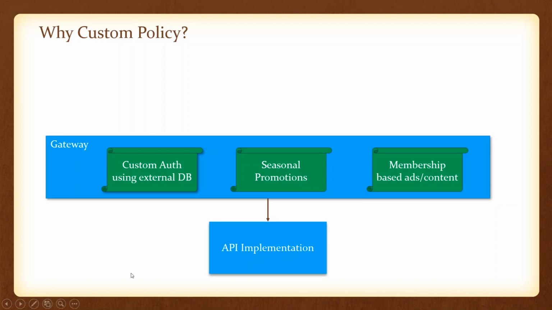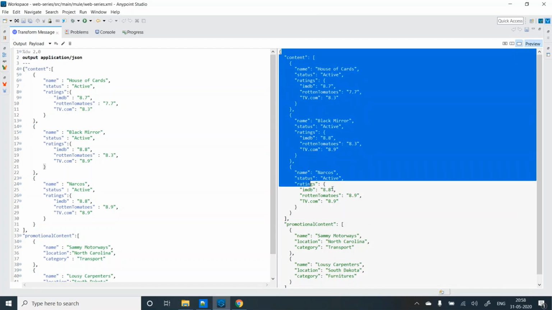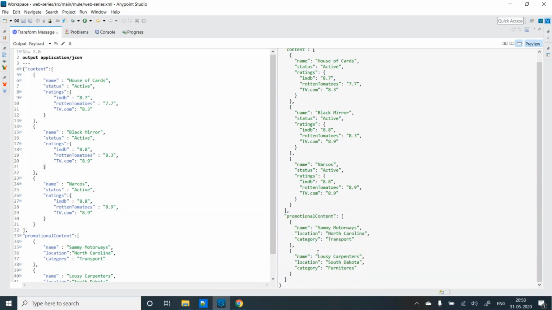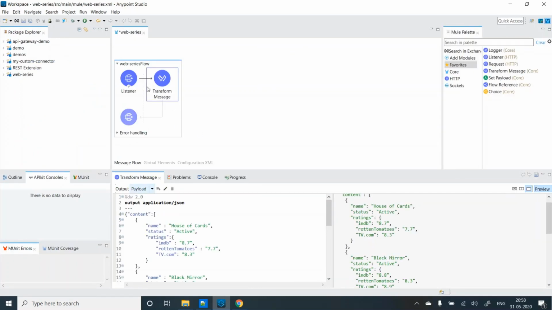By creating custom policies, we can implement frequently occurring temporary changes instantly. So the use case that I'll be demonstrating is of a web streaming platform which returns details of available shows and a few promotional content. Now we want to hide this promotional content from our premium members, and for that we will be creating a custom policy so that the API implementation layer is left undisturbed.